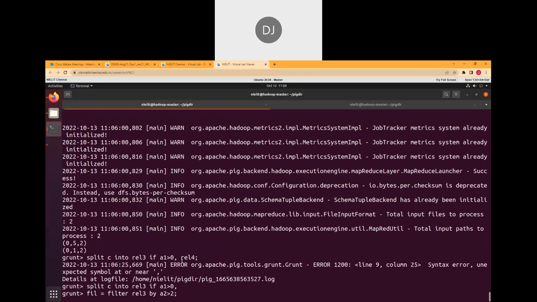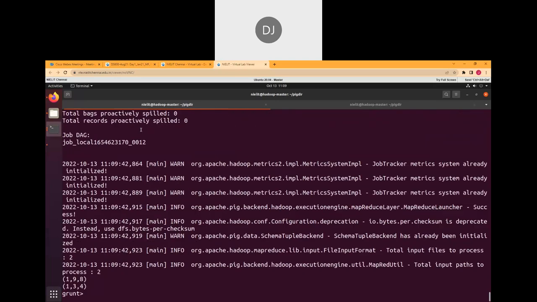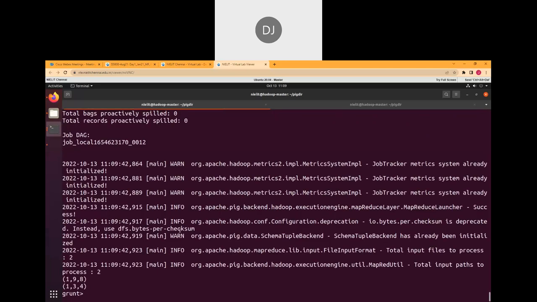So this filter command will filter it and put it into another relation. That relation name is fil. Okay, this is done. I will dump and see the results, FIL. See, now it is giving this as the result. It is giving 9, and why is it giving like that? Relation 3 by A2 is greater than 2, so it is giving the complete results itself.